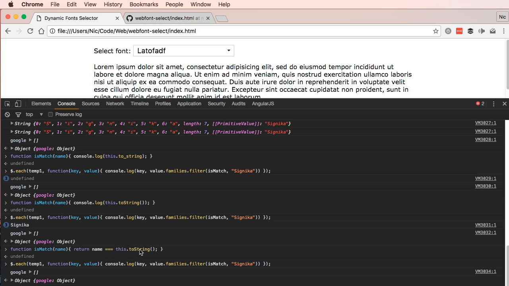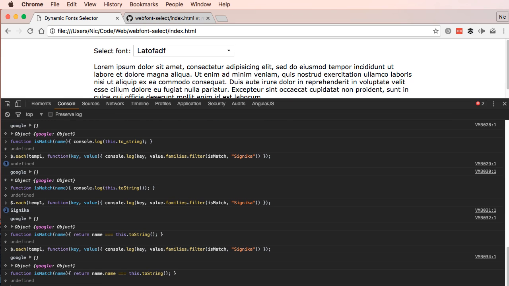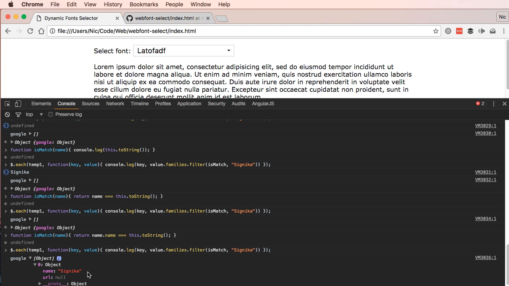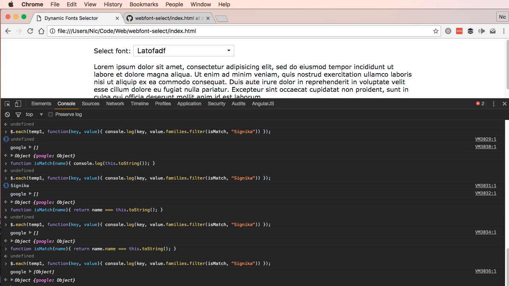Oh, that's right. This is an object. I'm gonna actually do dot name. Oh, there we go. Okay. So let's see what this object looks like. Okay, and that is the full object that we are expecting. So that's fantastic.